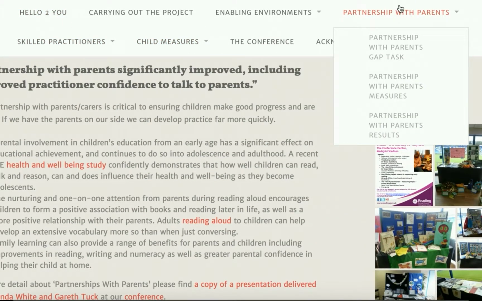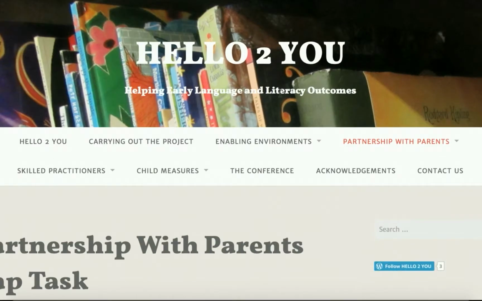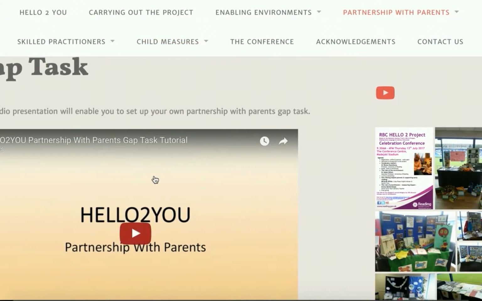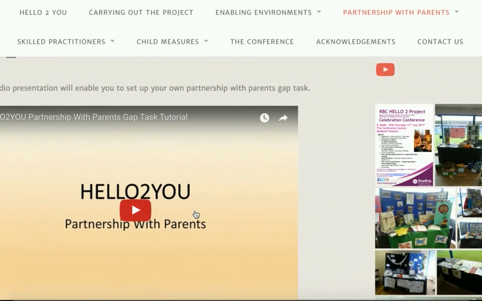The next tab we will visit is our Gap Task tab. When it comes to completing your project, the Gap Task tabs will become very important. On this page, we have another tutorial specific to the task. It is similar to the video you are currently watching and takes you through the task step by step.